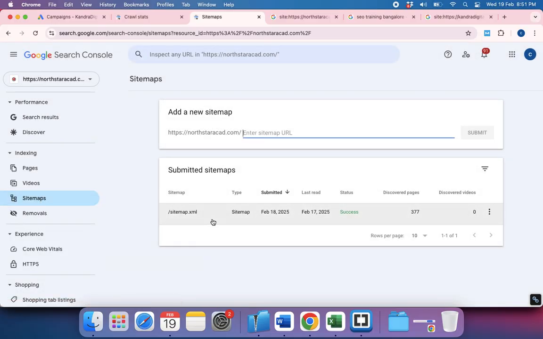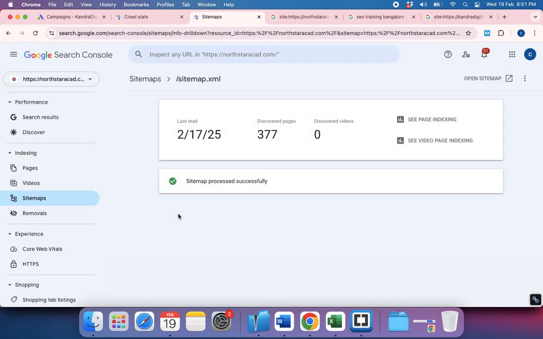Sitemaps is the section where you can submit your sitemap to Google. There is only one sitemap submitted, and the date submitted was February 18th, that is yesterday, and it has 377 URLs and there are no errors or issues in this sitemap. That is what you see here.